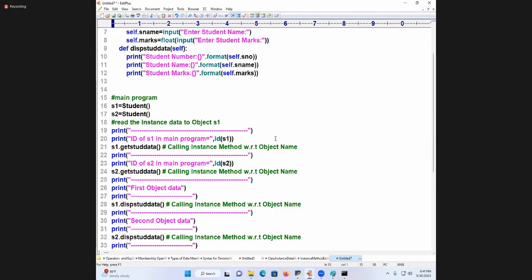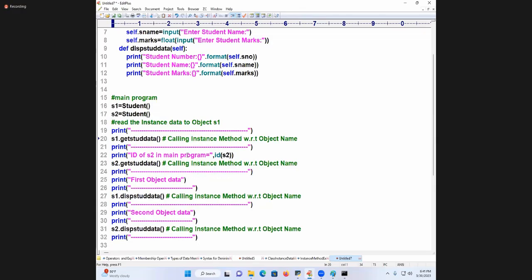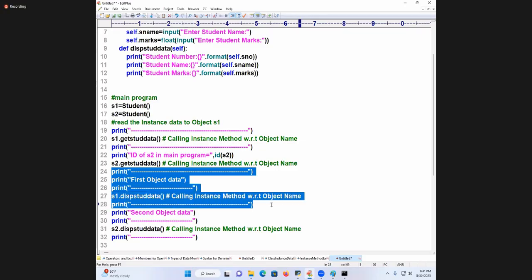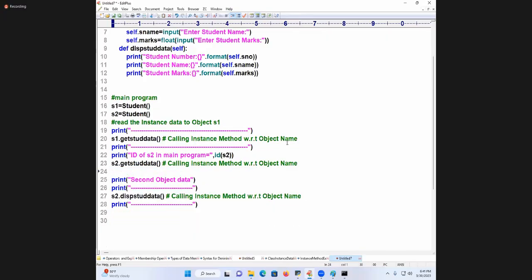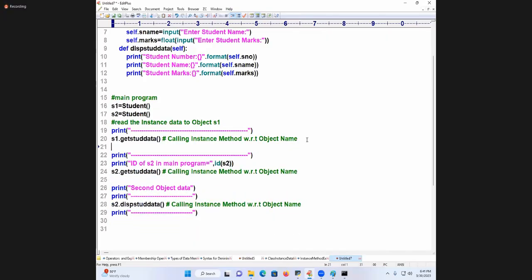After reading this object ID and everything you have seen, S1 dot get data, and you are calling S2 data. This data is there now. Immediately I want to print which data? This part is there now. I want to call it here only. I will call it as S1 dot display student data. Right, I am displaying and I am printing.